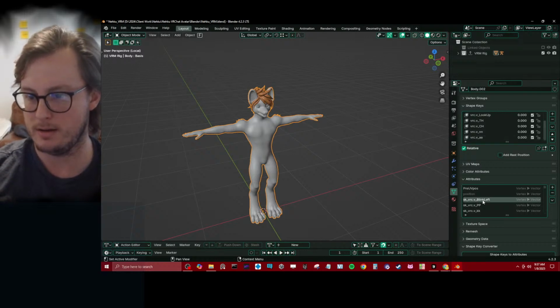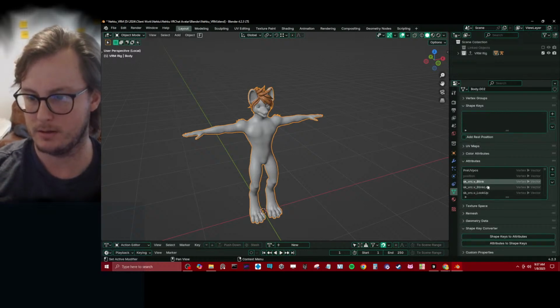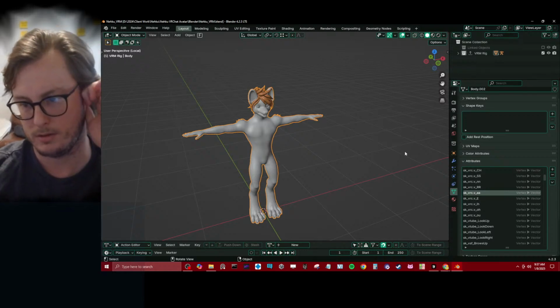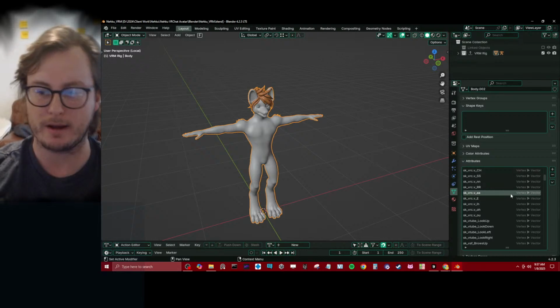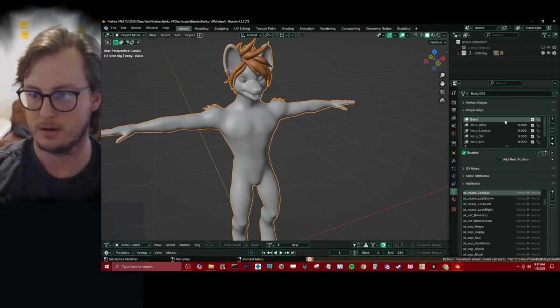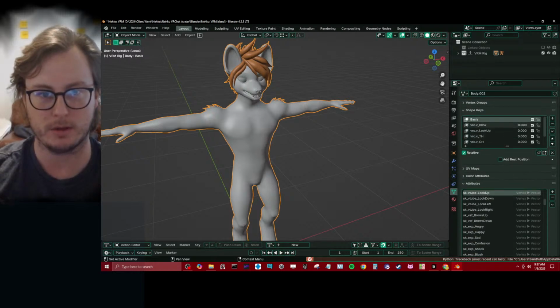So got to blink left. So it's getting some of them. Actually, let me do that one more time. Attributes to shape keys. And then, are these working? Yeah, we got the blink working. Beautiful. Look up.